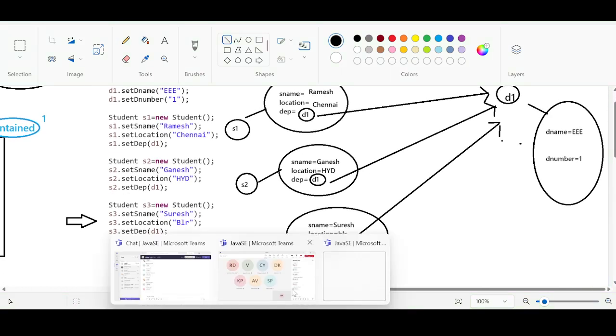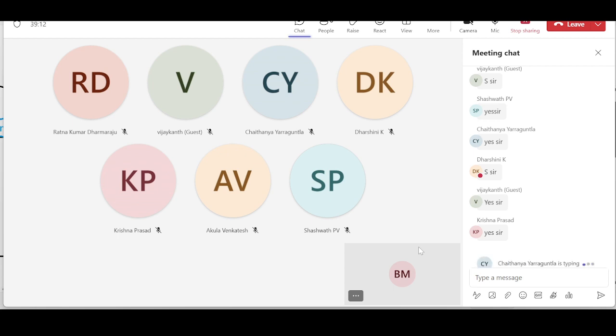Are we good till now? Type yes in the chat box if you are good till now. Don't think that I am going very slow. I want you to understand.